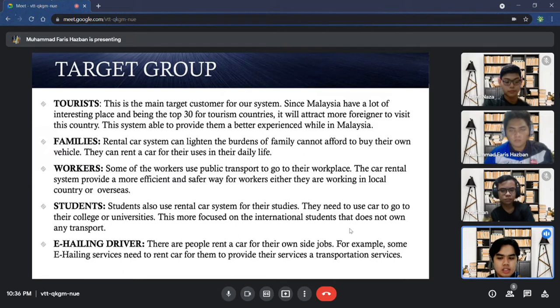Okay, next is for workers. Some workers use public transport to go to their workplace. The car rental system provides a more efficient and safer way for workers, whether they are working in the local country or overseas. It is more convenient and safer to rent a car, especially for female workers, because female workers are exposed to dangerous situations like sexual harassment when using public transport. So when they rent a car from us and use it for personal use to go to the workplace, it is safer for them and can save more lives.